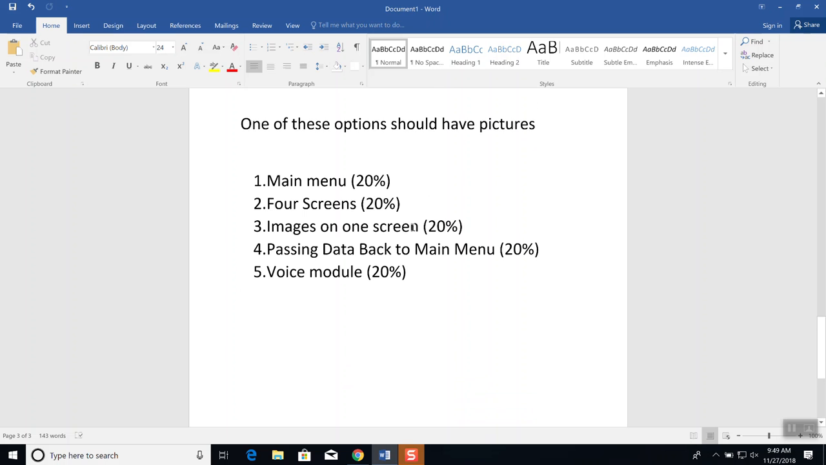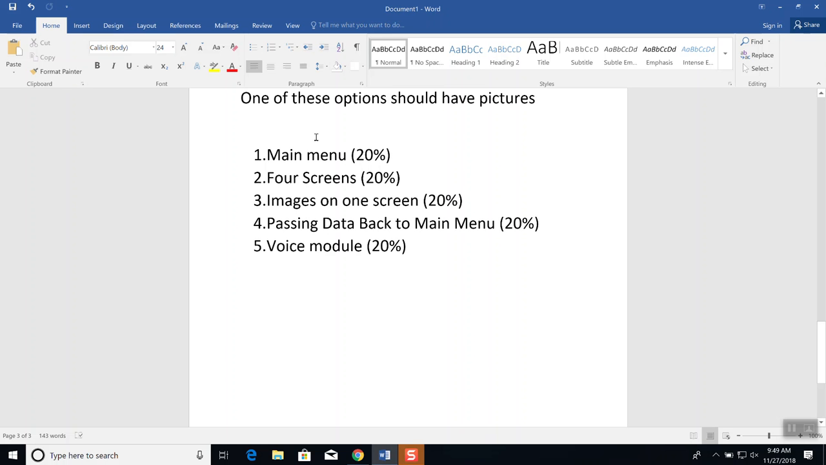Now the final project is 20% of your grade, and how I'll grade it rubric-wise is your main menu is 20%. 4 screens are 20%. The images on one screen, 20%. Passing data back to the main menu, 20%. Voice module, 20%. If you cannot get one of these pieces, still work on the other ones.